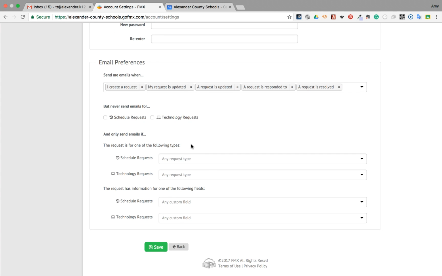So sometimes when we put in these requests, we get a lot of email confirmations. We have control over how many we receive. So if you wanted to create a request and you did not want to receive that email, just X off here. If you want to not receive a request after something's been updated, just X. You can choose whether to receive emails after you schedule a request or technology request, and this is only send emails if, and these are the options here. I'm going to save this.